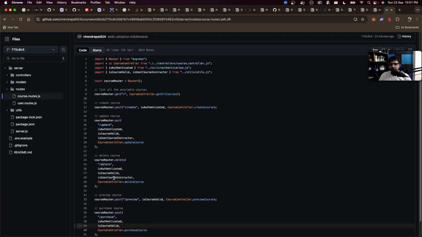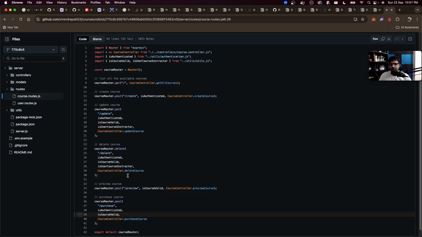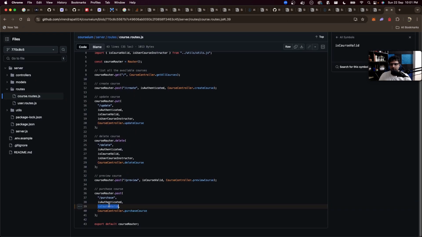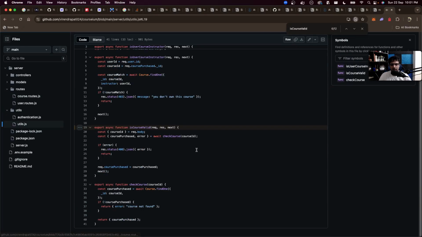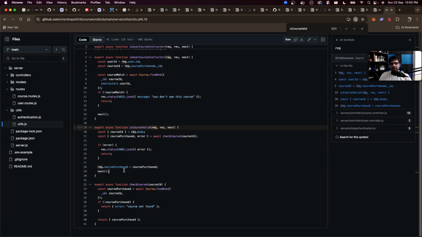So you have a few middlewares that you're using. Specifically, the one is course valid middleware, which I think is the one that shoves a few things in the request object. Yes. I don't know if this is great practice. I get what you're saying or what you're trying to do. This may be good, this may not be good.